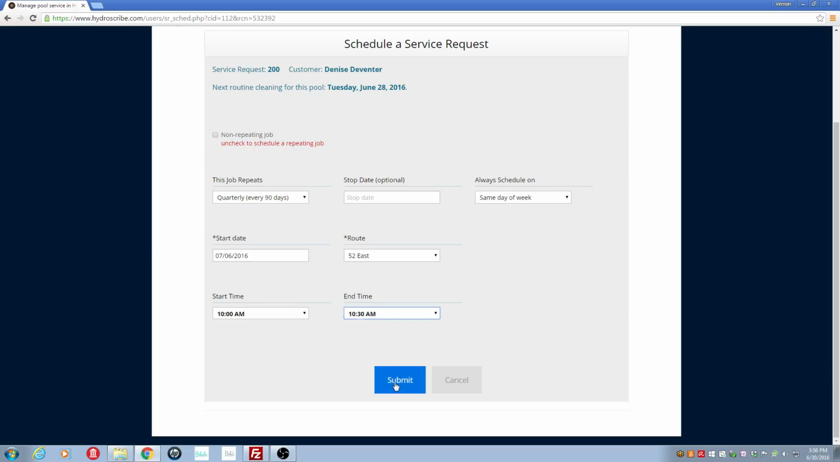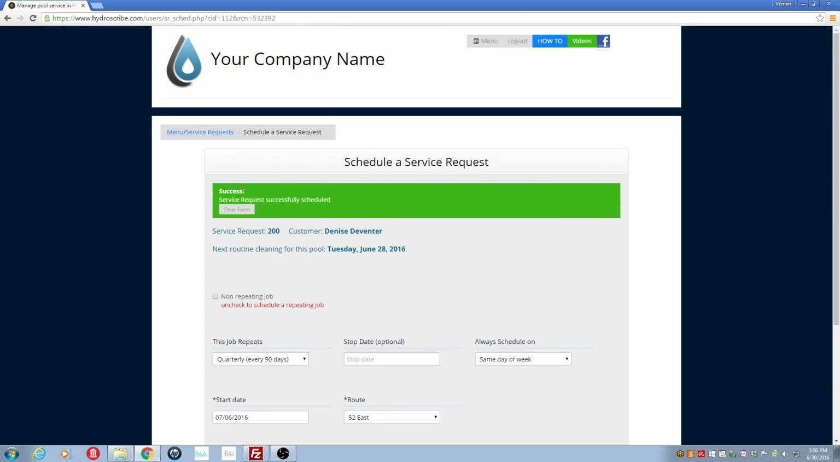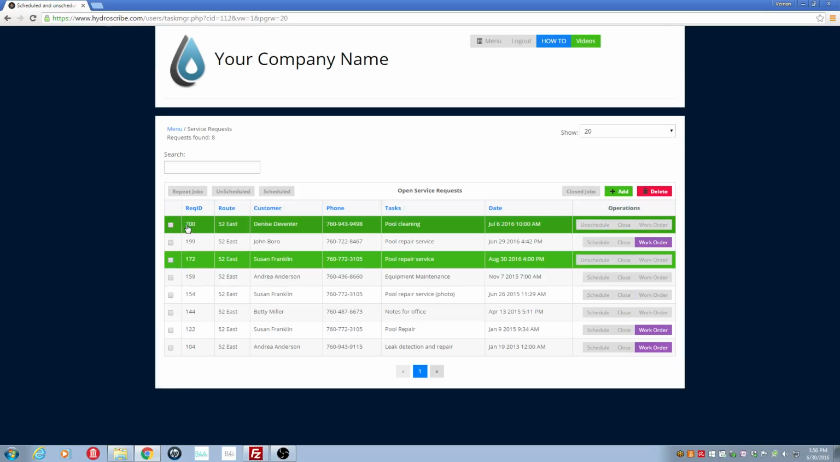I just click the submit button and I get my success message, and now we can verify that the job is scheduled. And as you can see, service request 200 has been scheduled for next week at 10 a.m. So now this job will repeat, and what that means is that once the pool tech completes this job, this one will drop off the list and a new one will be scheduled. You don't have to do anything from this point on. It will automatically be scheduled. And that's how you create and schedule a repeating job.